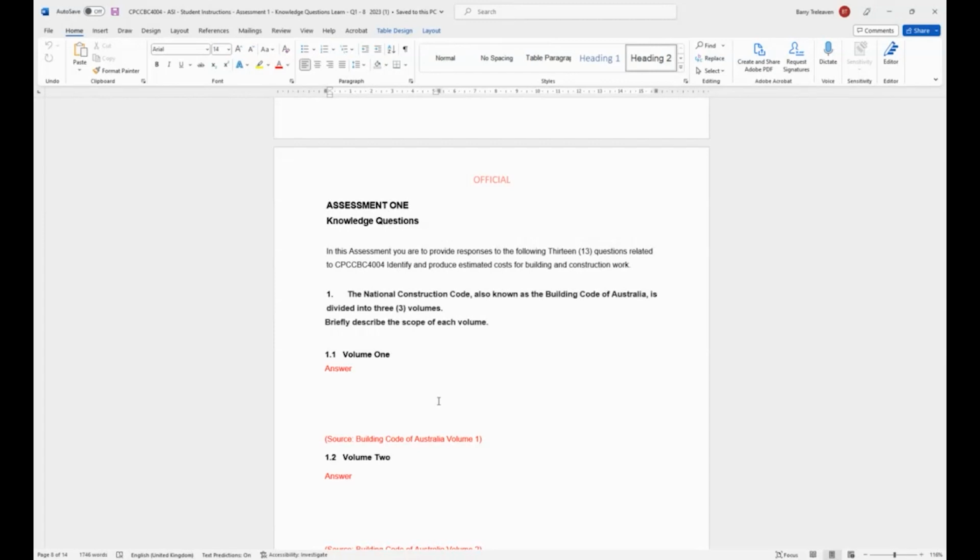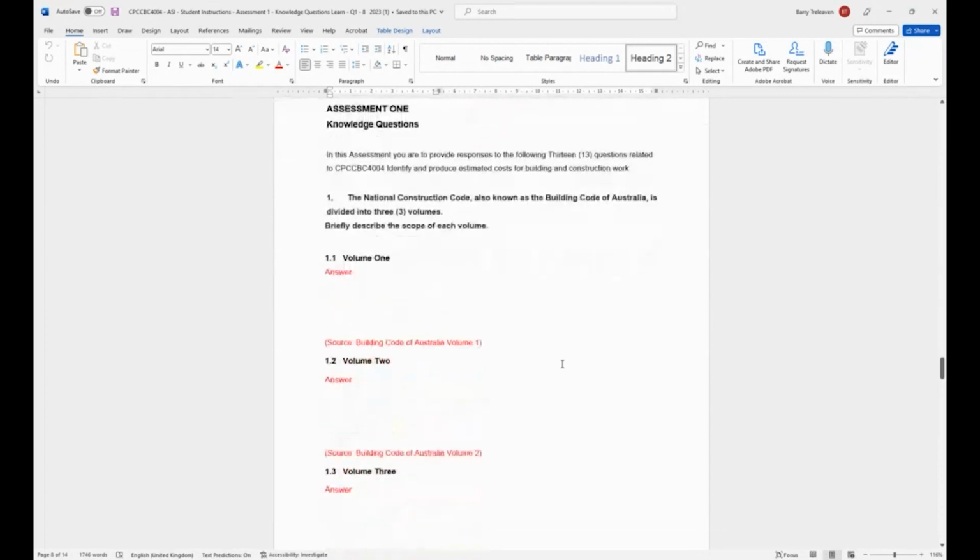One of the things about being an estimator is you must be a detailed person. If you're not, you will fail, and spectacularly. And it's really important to make sure that you grab all the details. Question 1. This is actually divided into 3 parts, and it says the National Construction Code, NCC, also known as the Building Code of Australia, is divided into 3 volumes. Briefly describe the scope of each volume.